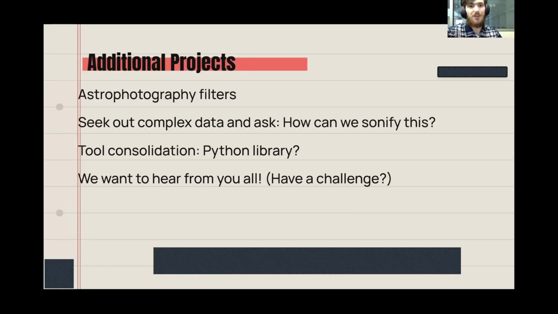We do have a couple additional project ideas like sonifying astrophotography filters. But we also want to know if you have any really complicated data that you are struggling to find ways of accurately and effectively sonifying. If you have any data like this, let us know, and maybe we can experiment with that throughout the summer. We're also thinking about tool consolidation the whole time. If there are functions that we're constantly using in our sonification process, these might be useful functions to share with everyone. So maybe developing a small Python library of sonification techniques. And we want to hear from you if you have something that might be challenging to sonify or some interesting project in mind.